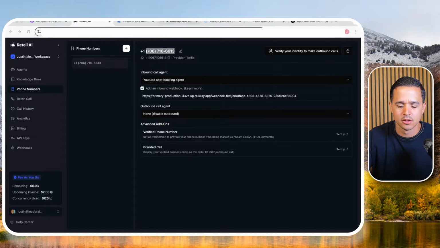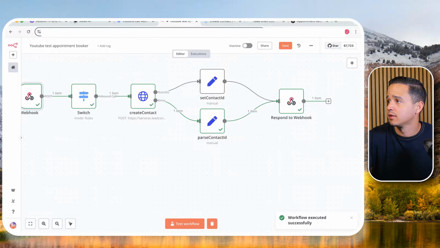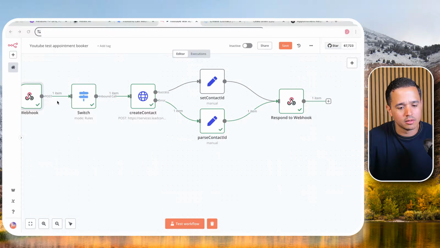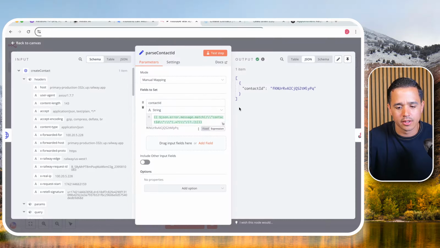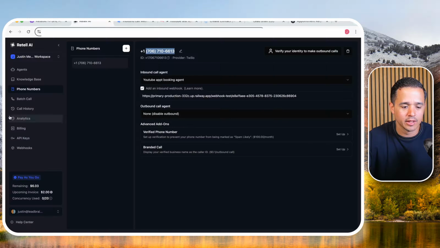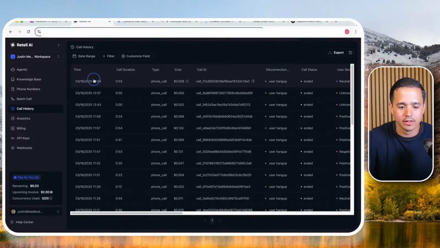Okay. So that kicked it off. Let me end that call. So you see here, we successfully made the call all the way through, and it failed to create the contact, and it actually parsed the contact ID successfully, and then it sent it back to Retell. So let's go back into our call log and let's see if that data is actually present.